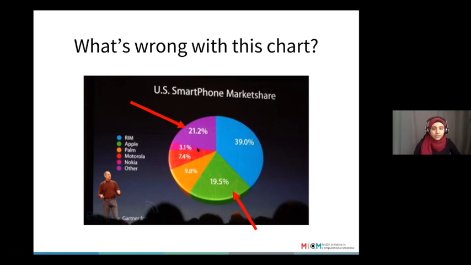Something else to consider is that these wedges are not actually sorted by value or by size. In a pie chart, generally speaking, you should be ordering your wedges in order of size. So in this case, it would be your blue wedge, then your purple wedge, then your green wedge, and then your orange, red, and pink. Essentially, so it's easy to understand the sequence of the data.